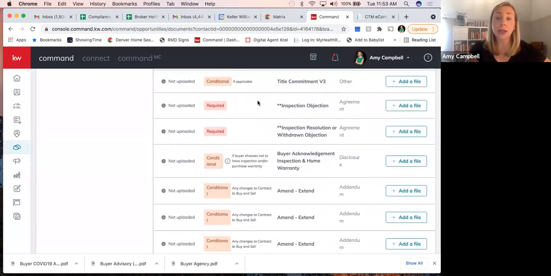Inspection objection, and then inspection resolution or withdrawn objection. So I've kept these as required, even though the last few months it's becoming more and more common that either a buyer is removing their right to object from the contract or they're not objecting to anything.